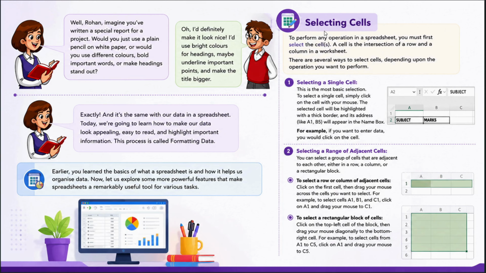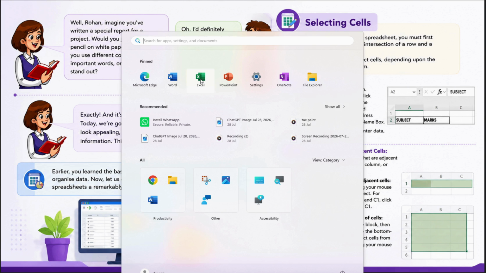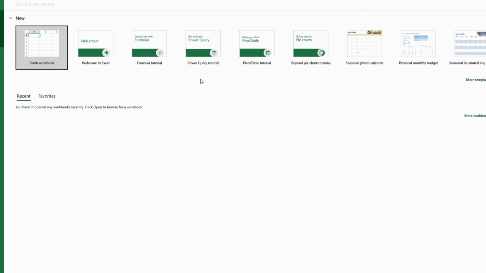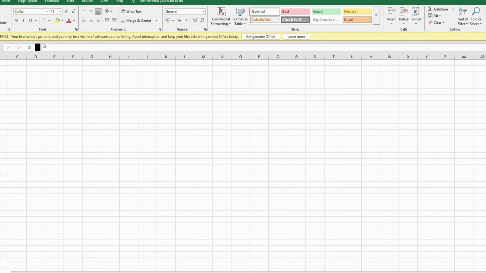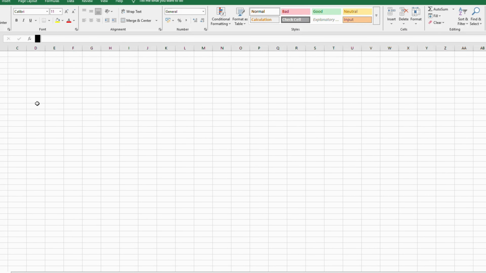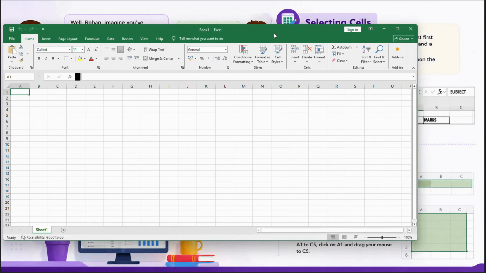Selecting cell. Now, to perform any operation in a spreadsheet, you must first select the cell. A cell is the intersection of row and column in a worksheet. There are several ways to select cell depending upon the operation you want to perform. So let us start our Excel now. So we have our Excel here, and let me just minimize the size so that you can see.